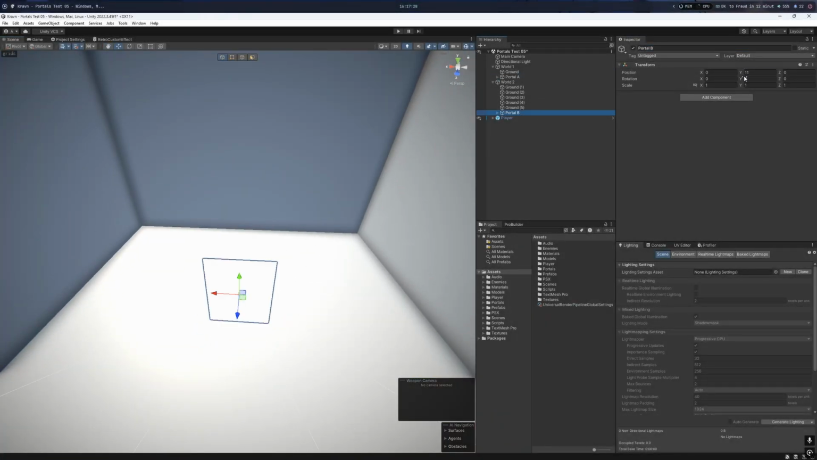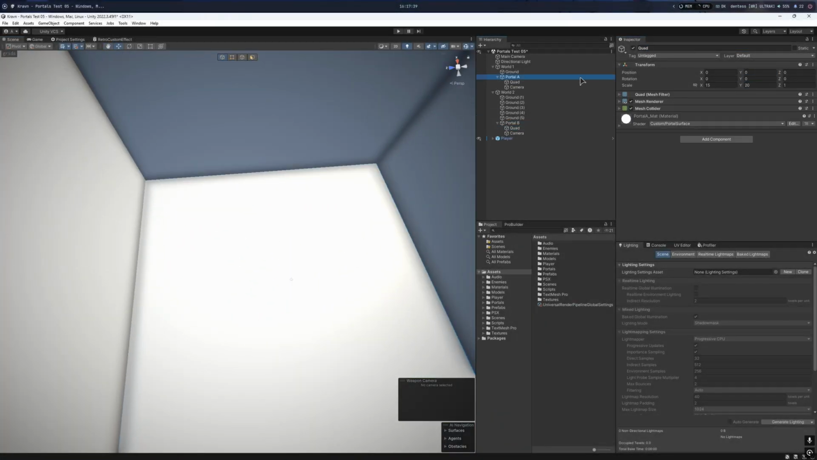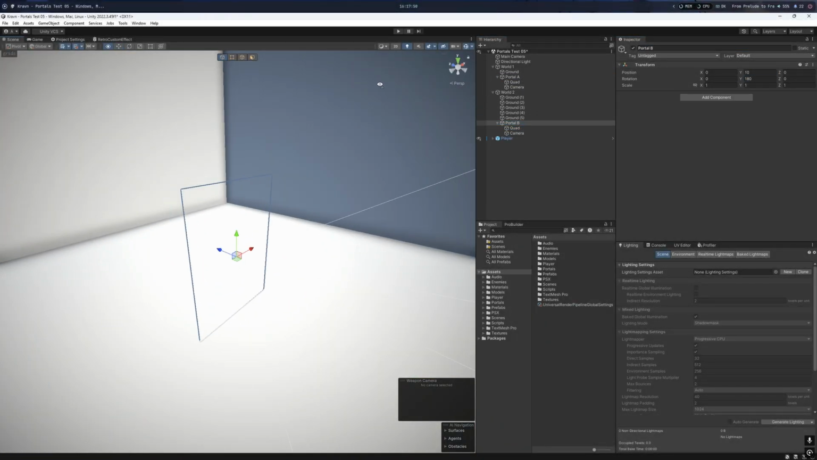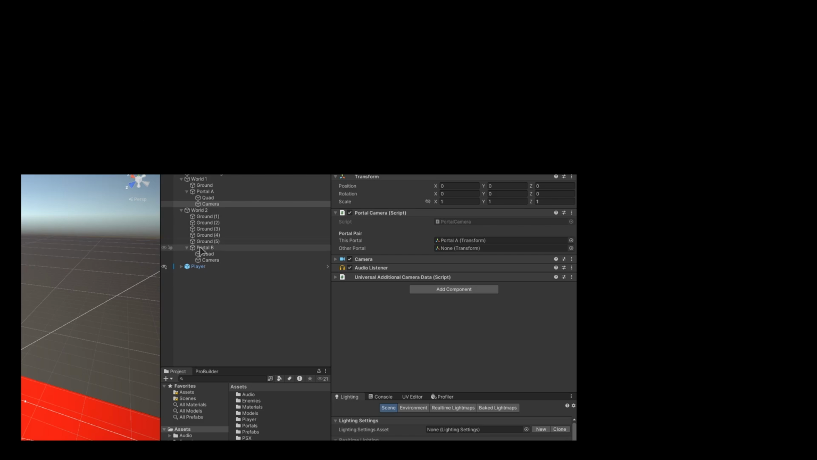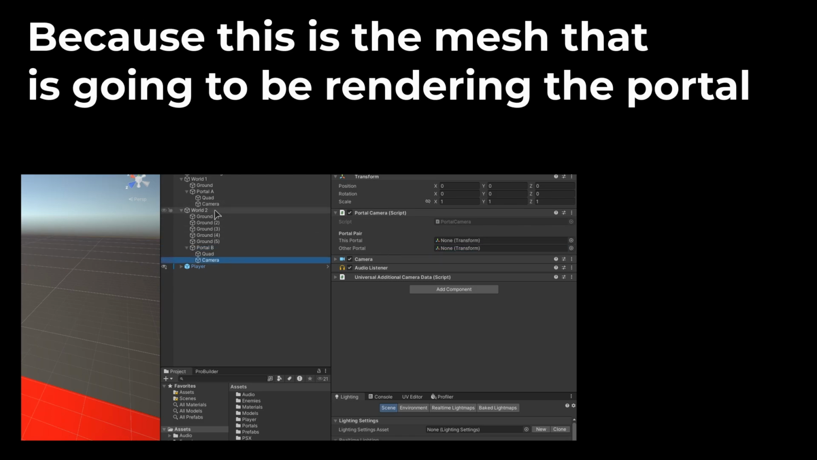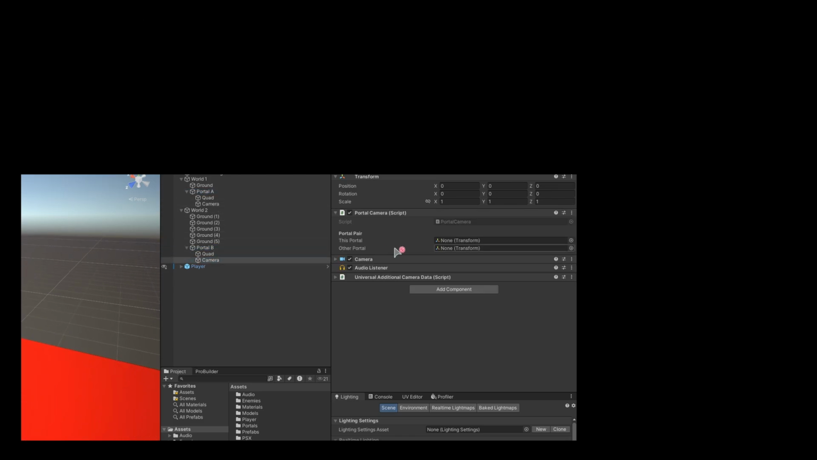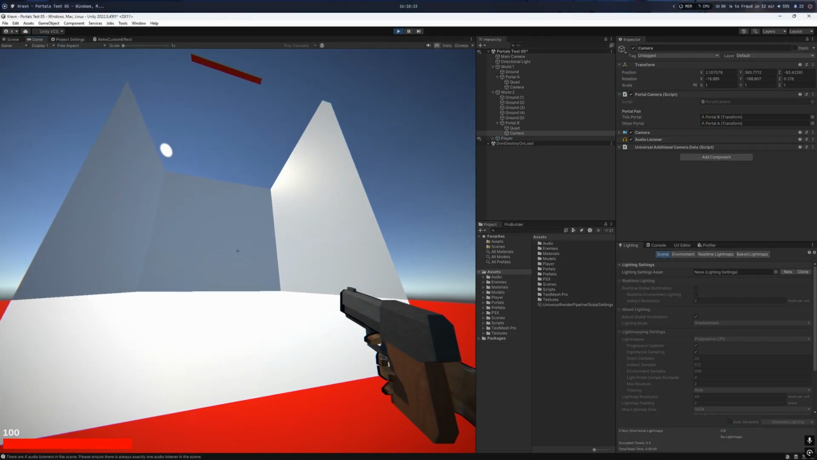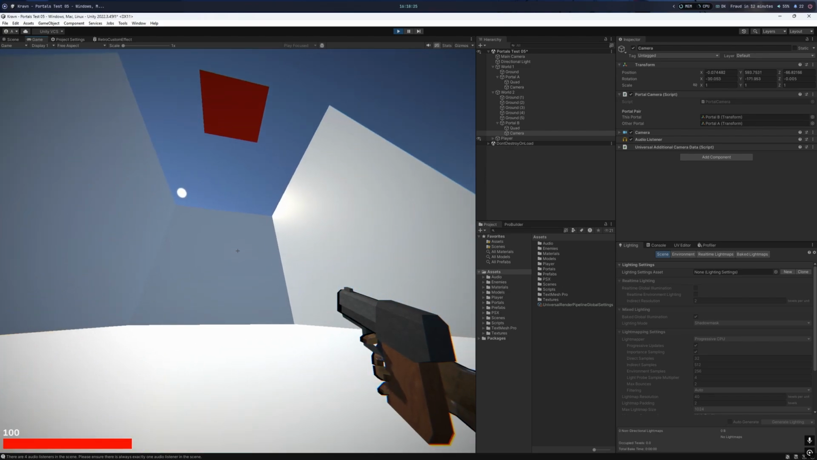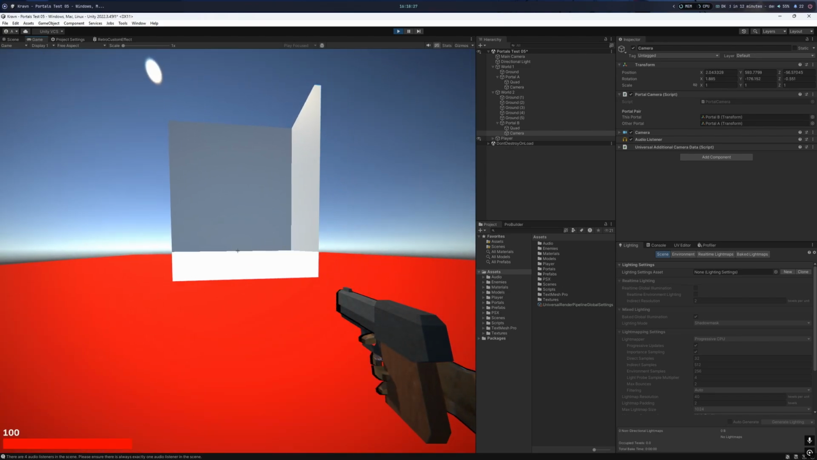And I'm now going to copy Portal A and then call it Portal B and then position it inside of the World 2. And now inside of the camera on Portal A, we're going to add this portal as Portal A and other portal as Portal B. And we're now going to do the same on Portal B. And now when we press play, you'll see that we can actually see through the portal, but we can't actually walk through it. That's where the portal teleport script comes in.